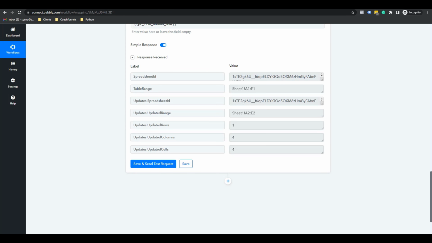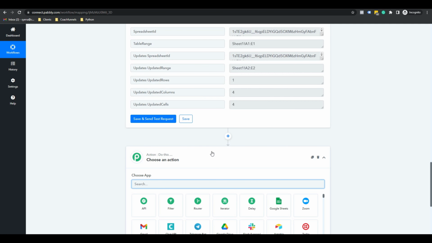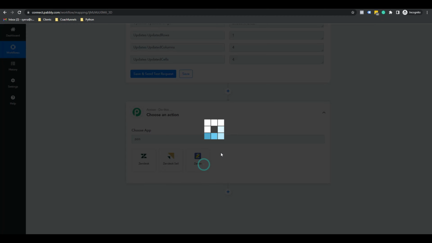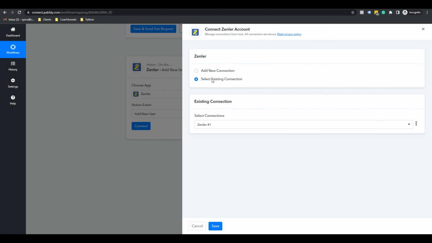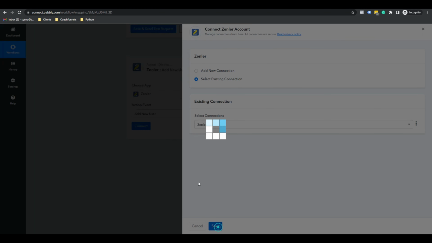Now the next event will be adding a user into Zenler. In Zenler there are two actions: one is adding them as a student and the other is enrolling them in a course. So the first thing we need to do is add them as a user, add a new user, connect. Here also there are two options, existing connection and new connection. As I already have an existing connection, I am going with this one. If you want a new connection, you can paste the API key from your Zenler account and enter your school account here. I'm going with existing connection, save.